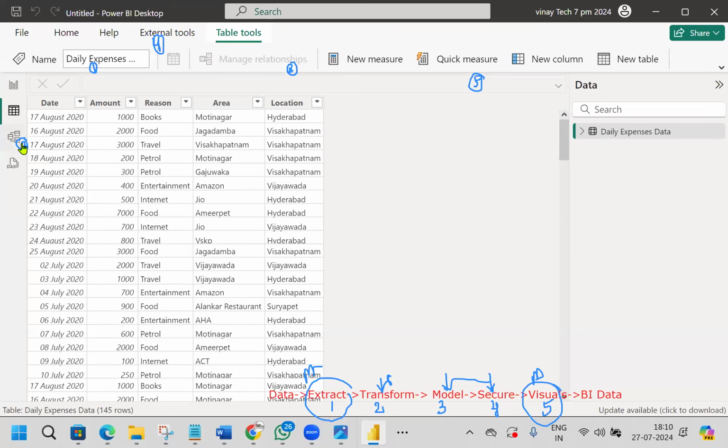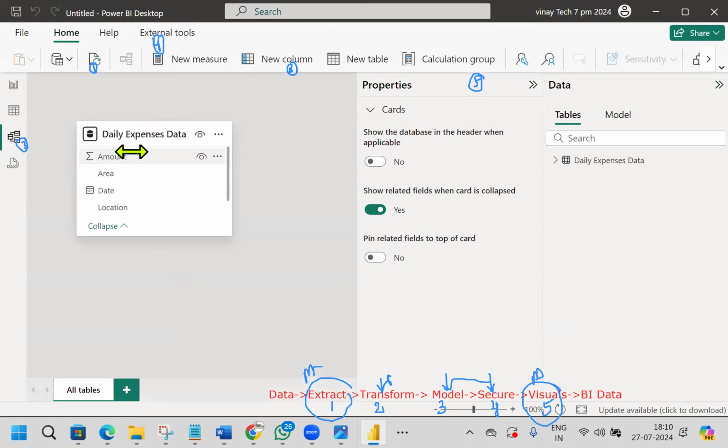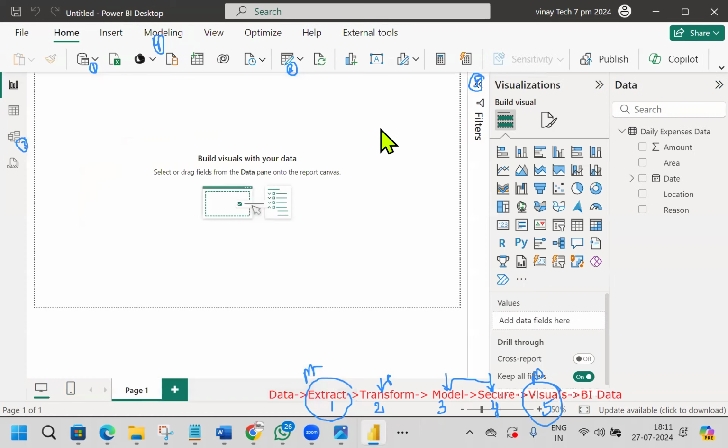Third one, modeling. Go to this modeling area. Only one table. What type of relationship can you establish? You cannot establish any relationships with a single table. So three is not required. Four, security. We don't have any information related to security, so four is not required. Only the fifth one is required, visualization. So one, two, and five, these three are required for the situation.